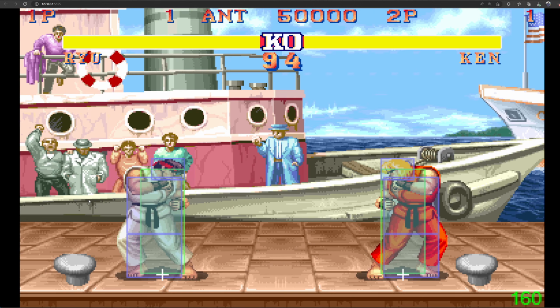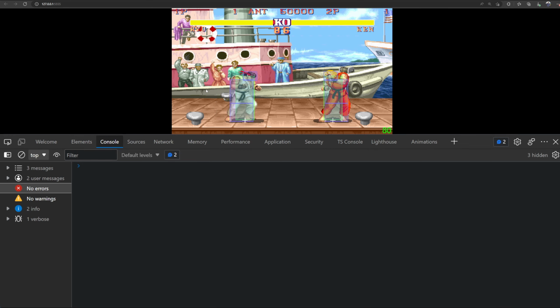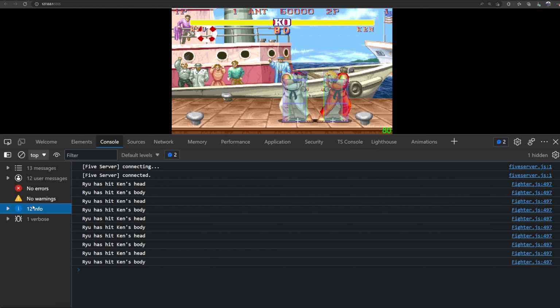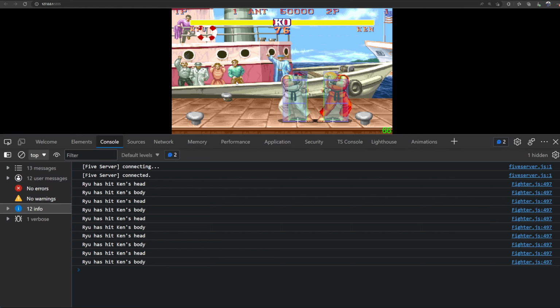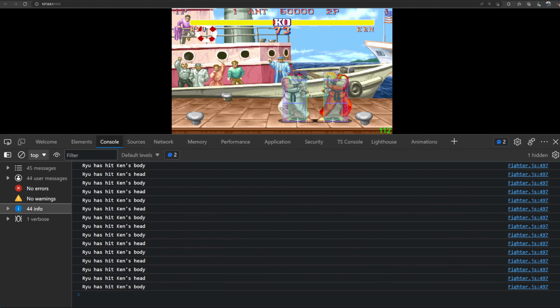Returning back to the browser, we'll quickly open up the DevTools window and see the results that this produces. Everything seems to be working as intended. As the fighters attack their opponent, we're correctly logging a message to the console with the details that inform us who attacked who and where.